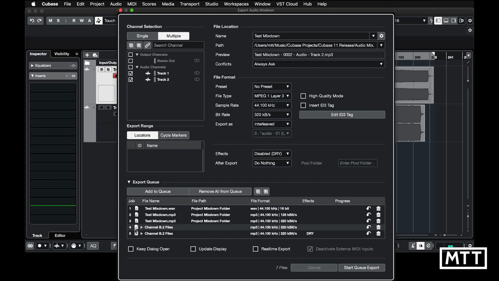We can compress all those, but you can see that job 4 and job 5 are made up of multiple mixdowns, etc. And once we hit Start Queue Export, it will export that. And it's pretty efficient because it does these concurrently. So it won't just do one mixdown, then the next one, then the next. It will do them concurrently because it knows that these are the same mixdowns, etc. So that's pretty useful as well.